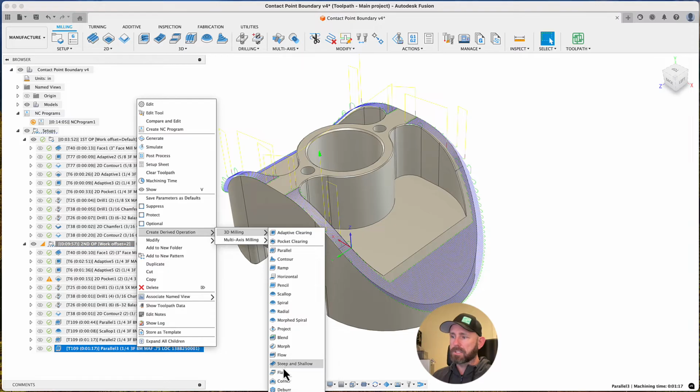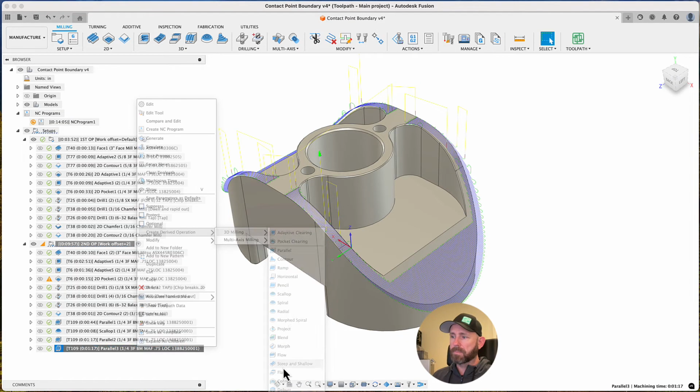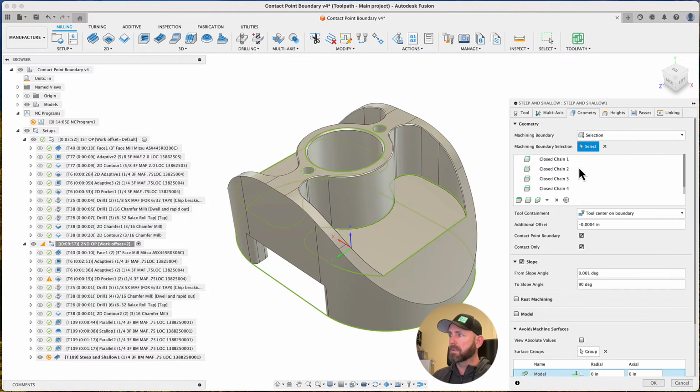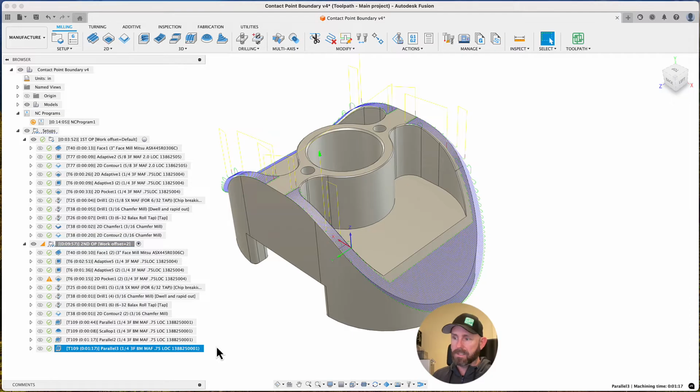Anybody that's used Steep and Shallow for a pretty long time knows that contact point boundary and getting out to the edge of geometry didn't work really good, to be honest. So I just sent my old colleagues over at Autodesk an email thanking them for making that better. It works great now.